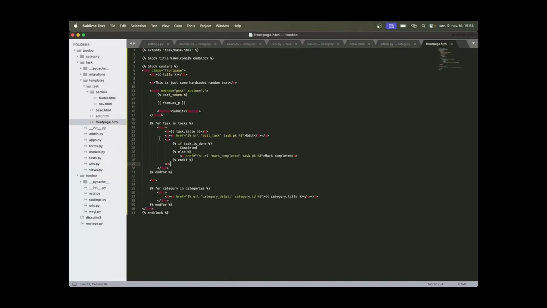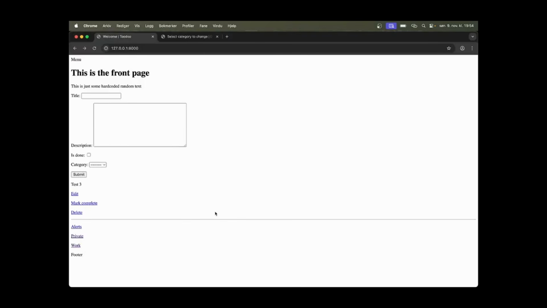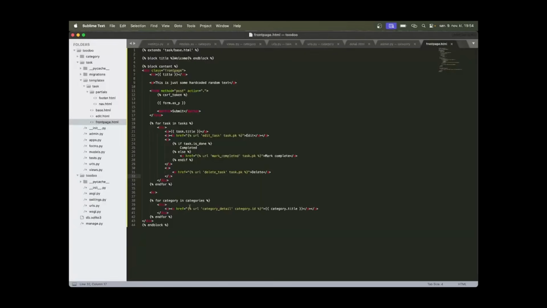So on the front page, at the bottom here, we can add one more paragraph. href URL function for, URL delete_task, pass in task.pk, and then delete. Now we close the anchor tag, close the paragraph, and save. So if I refresh now, we should see a delete button, and if I click it, it's deleted and it's nowhere to be found anymore.